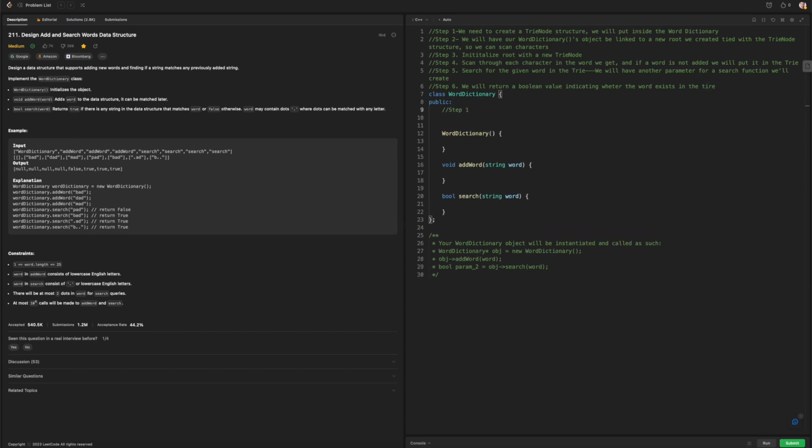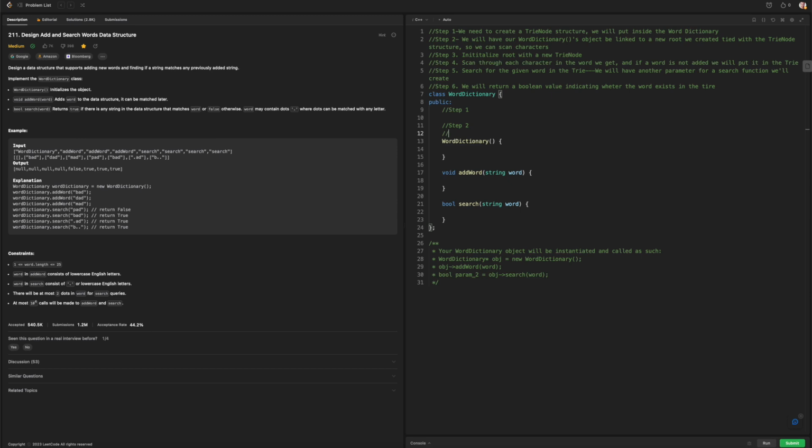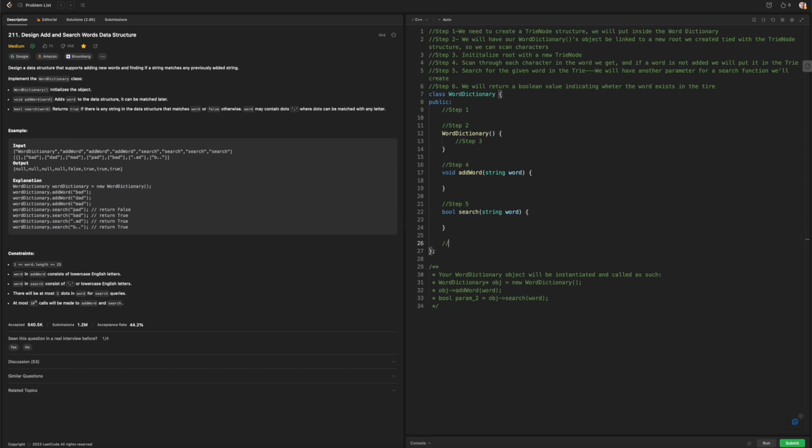Step 1. Step 2. Step 3. Step 4. Step 5. Step 6. It'll be a separate structure.